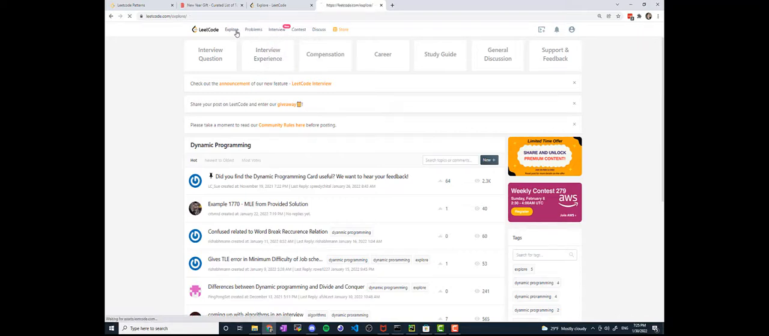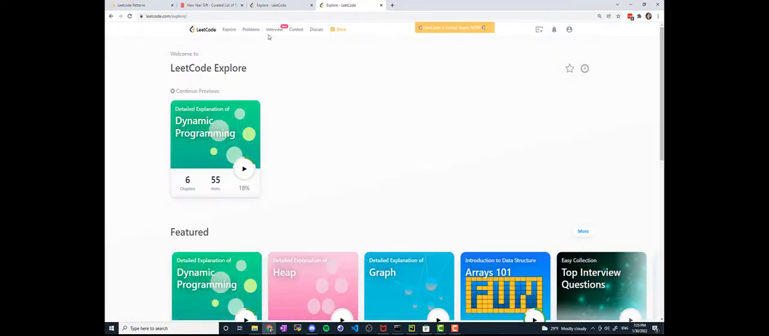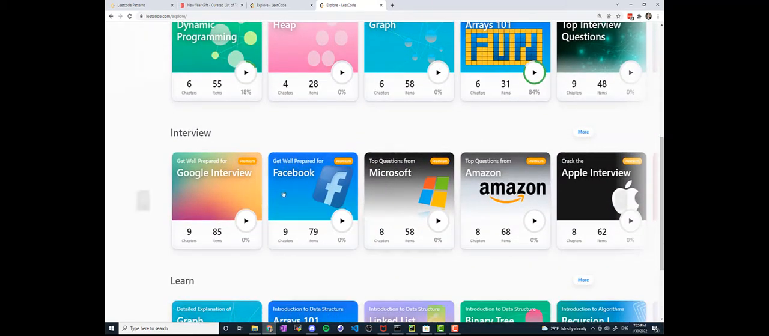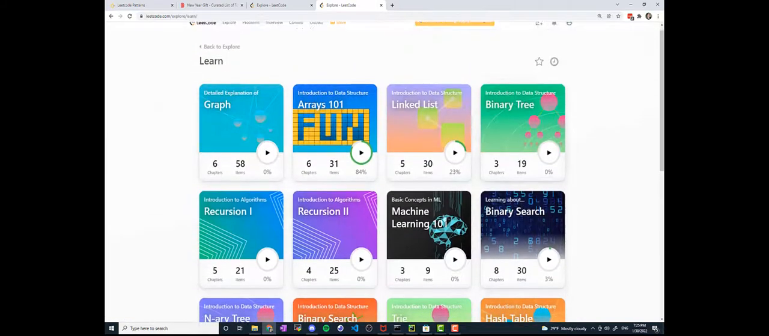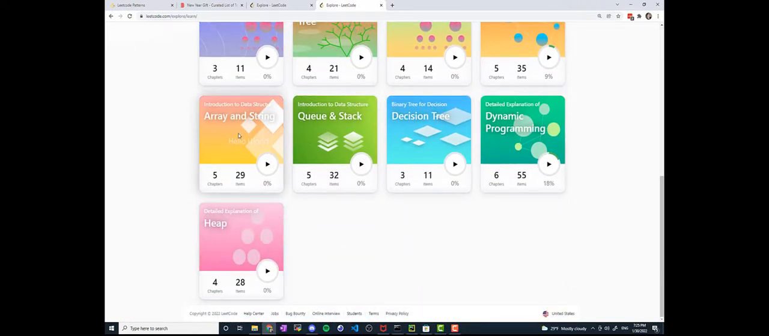Something additional that can be done in the Explore menu is to go to the company that you are interested in interviewing at. For example, there are the FAANG companies, Facebook, Apple, Amazon, and some more. Let me see. Well, these are all the lectures. That includes all the lectures for data structures and algorithms, arrays, queues, decision trees.